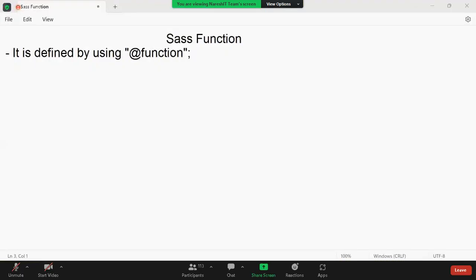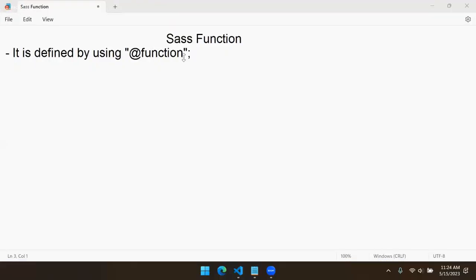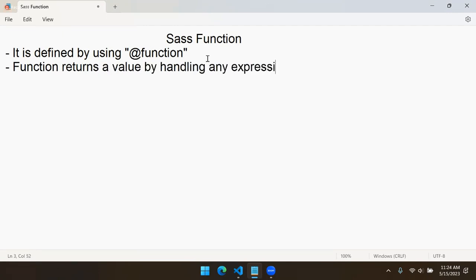Okay, so here the functions and mix-ins look similar. For mix-in, we use @mixin, and for function we use @function. But what is the difference? Function returns what we have to do. That means how is it different from a mix-in.